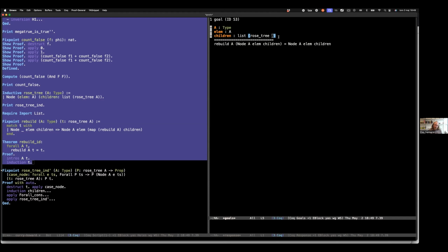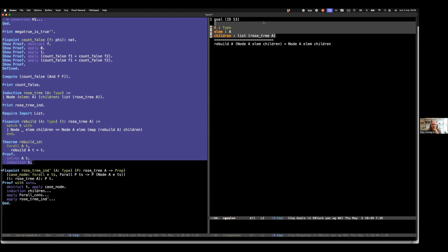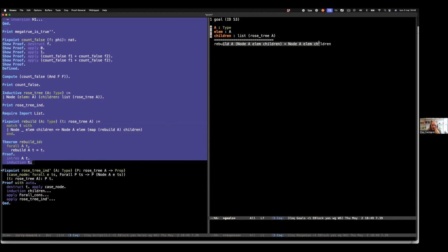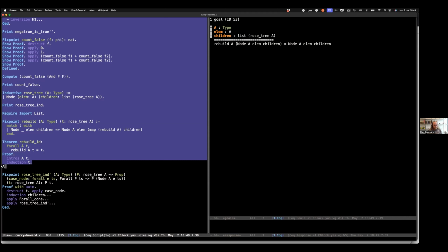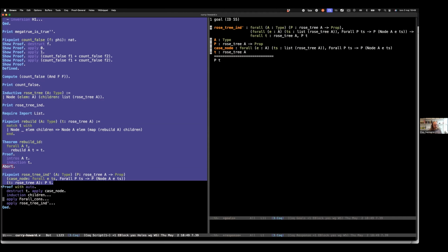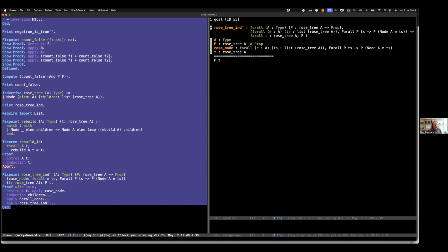And as you see, there's nothing useful in our context right now. There's no induction hypothesis. We have a type, we have an element, we have children, and we need to show this thing, and we don't know anything about anything really. So we just abort this thing. And instead, now that we have this induction principle, let's try again to do the theorem.